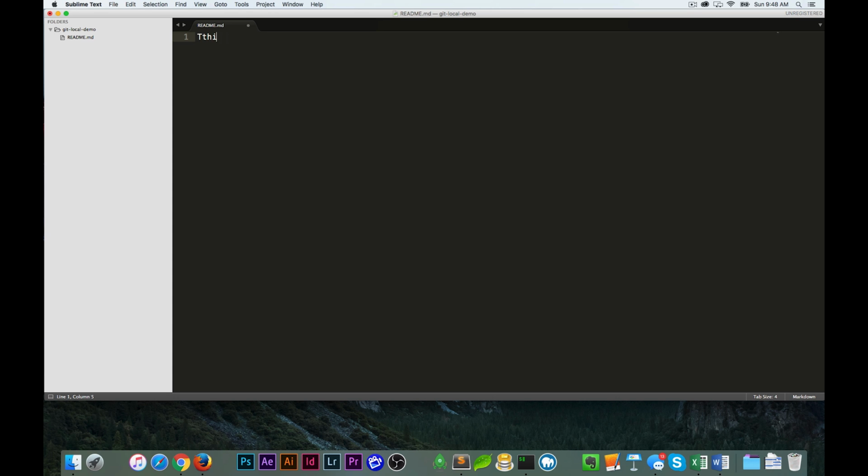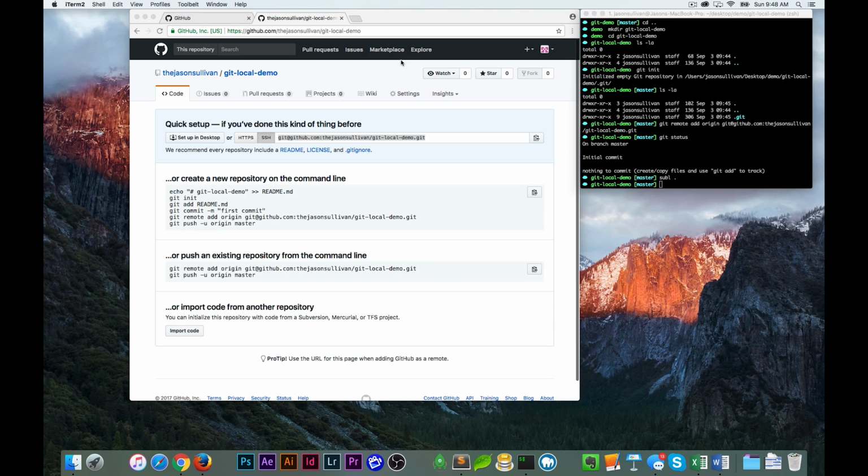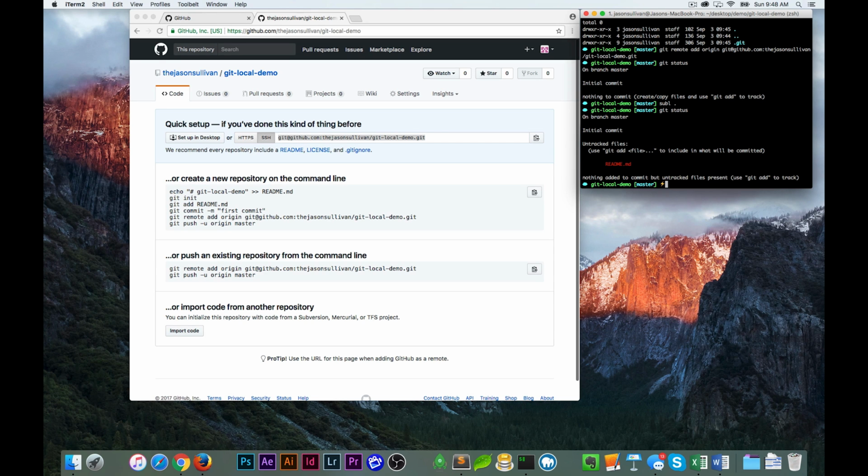This is the original commit of the readme. Okay, save that, hide that for a minute, and then we're going to come in here and git status again. Okay, there's a readme there.